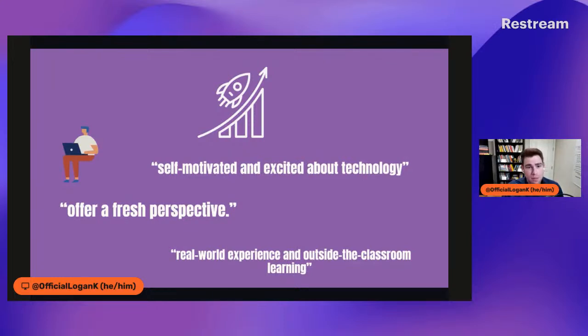So I think that fresh perspective piece is so important and so critical in the context of applying for jobs and actually doing the interviews. So definitely something to keep in mind in the space of Julia.